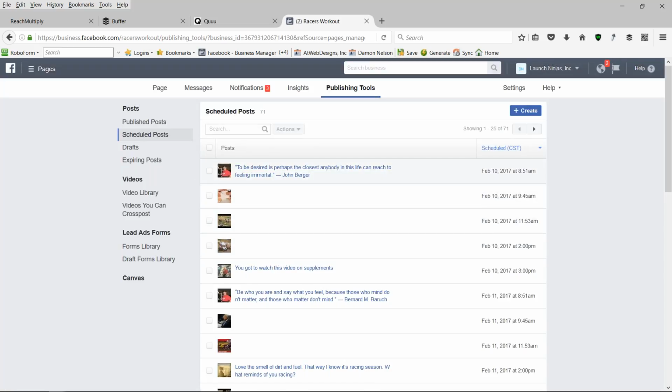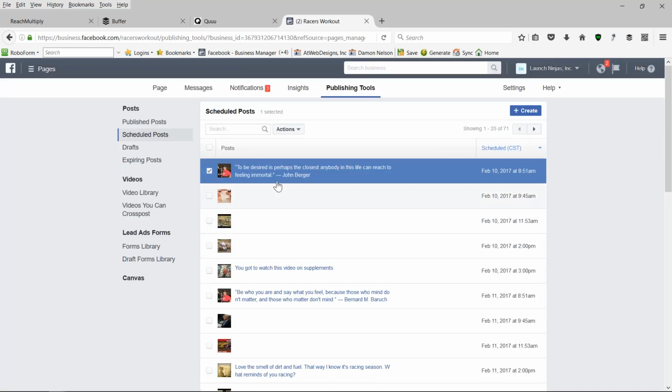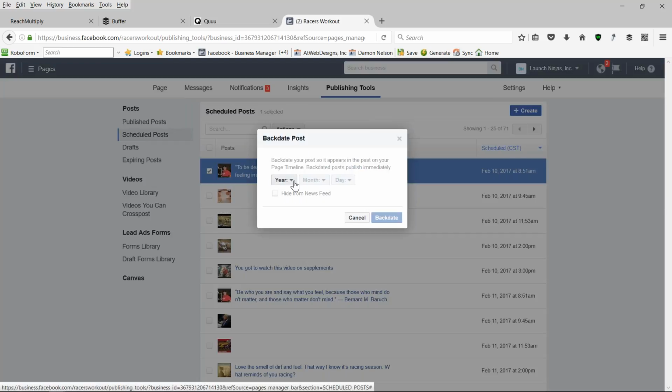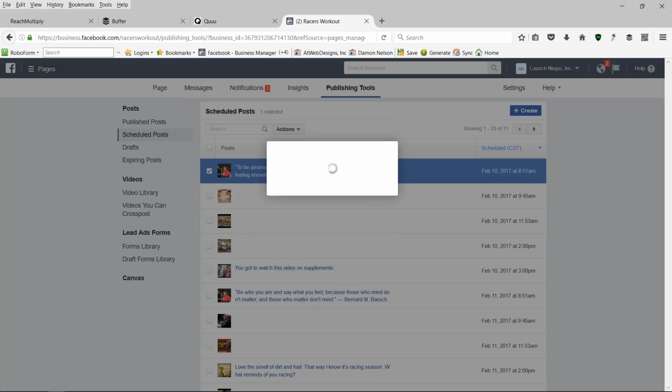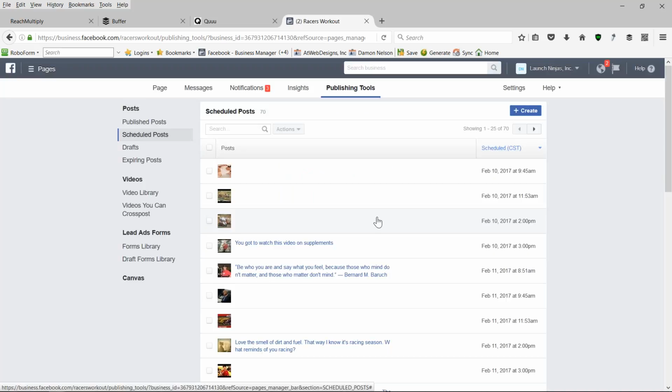And I want to show you something that is kind of neat that Facebook just recently added, a backdate feature. If you want this to go in, let's just say that we want it to go in 2017, January, you can backdate a post in there. Very, very cool little trick. I just actually learned that yesterday, that you can backdate a post in there.